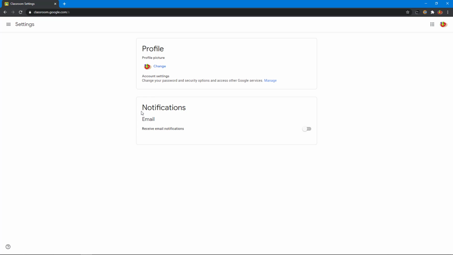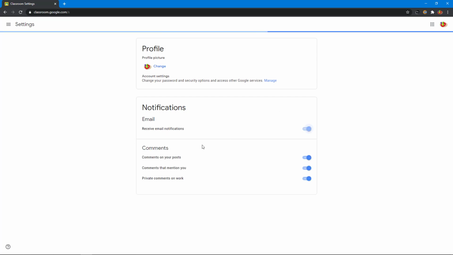Below you can see the email notification option. You can control the Google Classroom email notifications here. The email notification is currently turned off. Click to turn on the settings. Below you can see various comment notification options. Here you can control comments on your post and comments that mention you, private comments on work, and you can control everything separately. After watching this course, you can understand the use of this comments option.